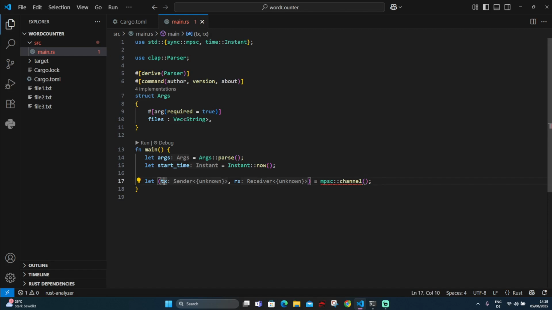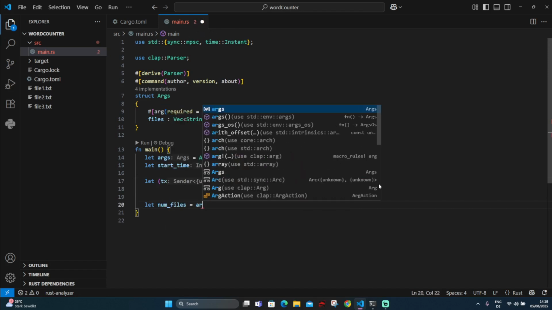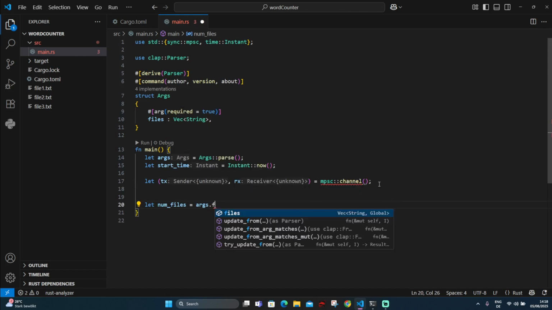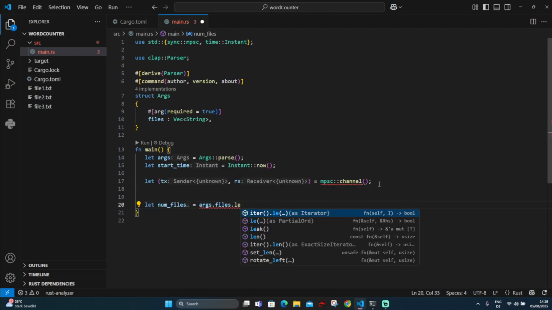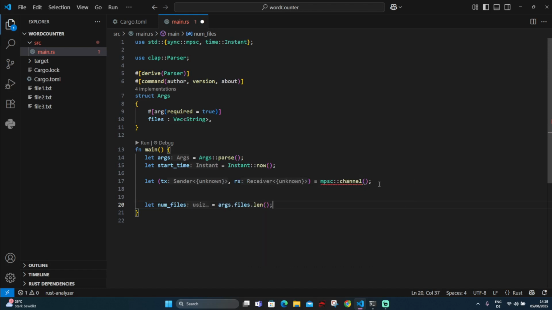Tx means the transmitter or our sender. Rx means the receiver, someone which will receive the data. So you are creating a channel pair. More than one thread is used to send the value through Tx, while a single thread will be used to receive the value. So let's move on. Now what we do is that we say let number_of_files, the number of files we have, is equal to args.files.len, not last but len. So now we have the number of files that we are going to use in our code.